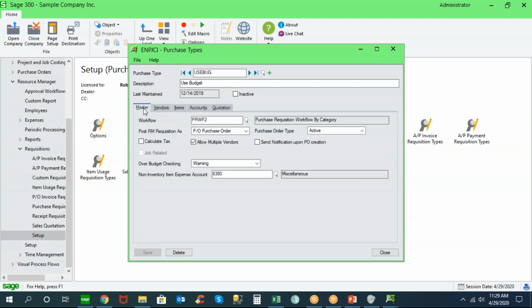So the purchase types allow us to control through the configuration in the back office the items, the vendors, the GL accounts that people can create purchase transactions for. And then when we post these transactions into Sage 300, you can also tell the system whether you want to create a purchase order or a purchase requisition. Of course, you would use the purchase requisition in a case where you have multiple purchase requests coming into the system and you'd like to consolidate all those requisitions onto one PO based on vendor.